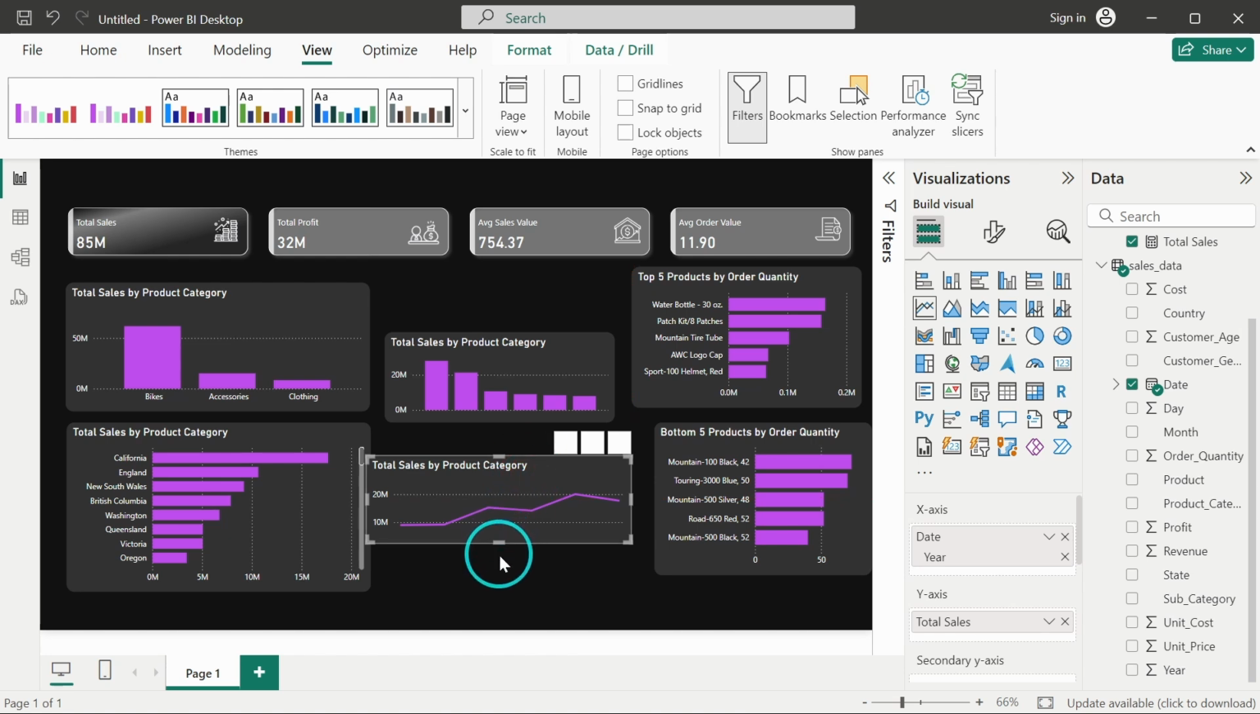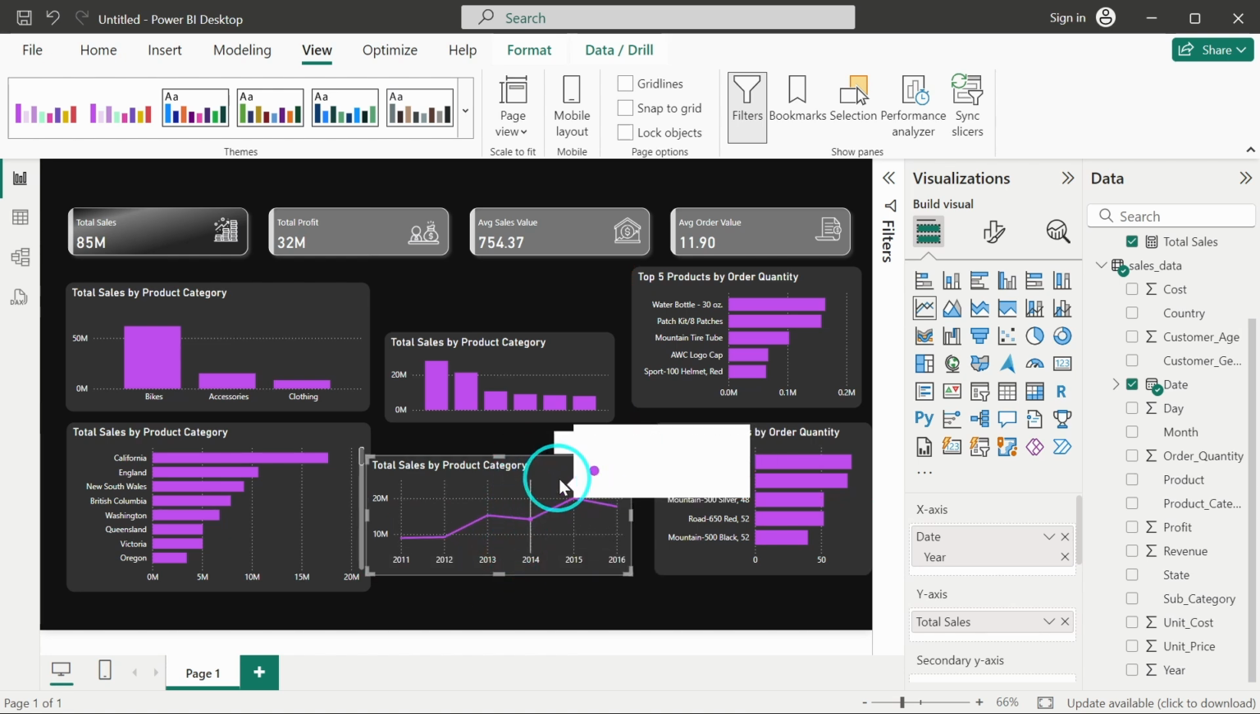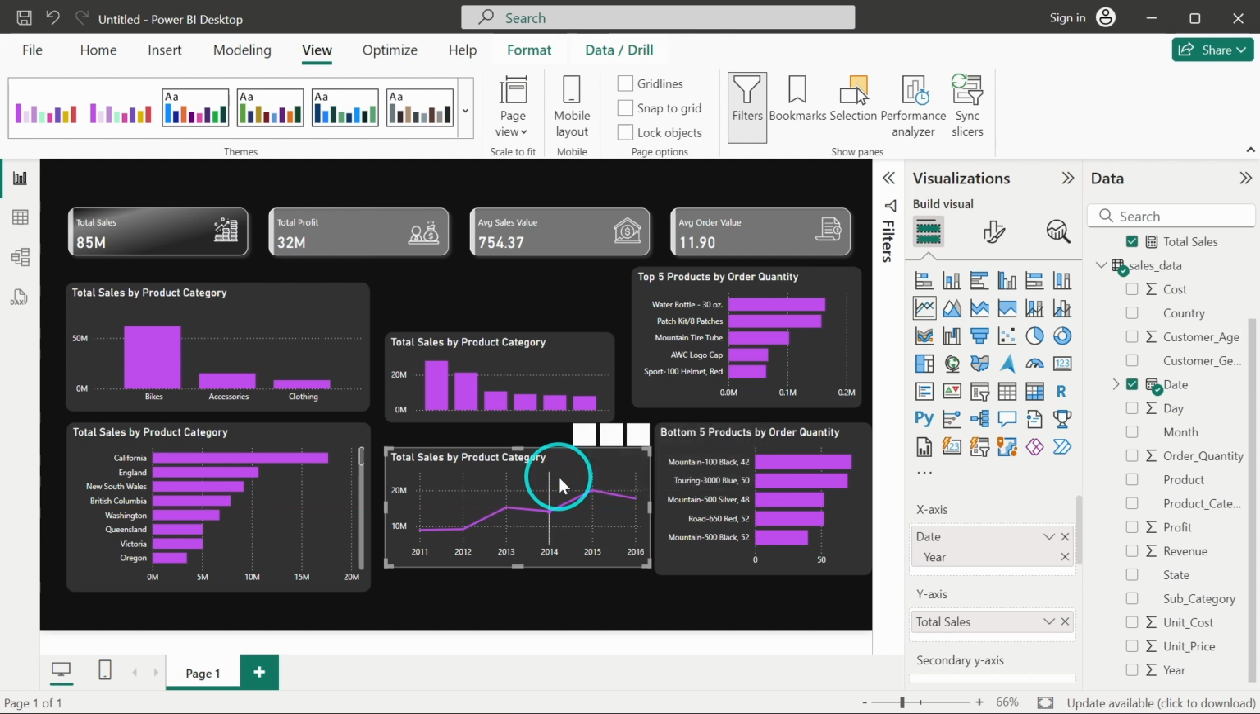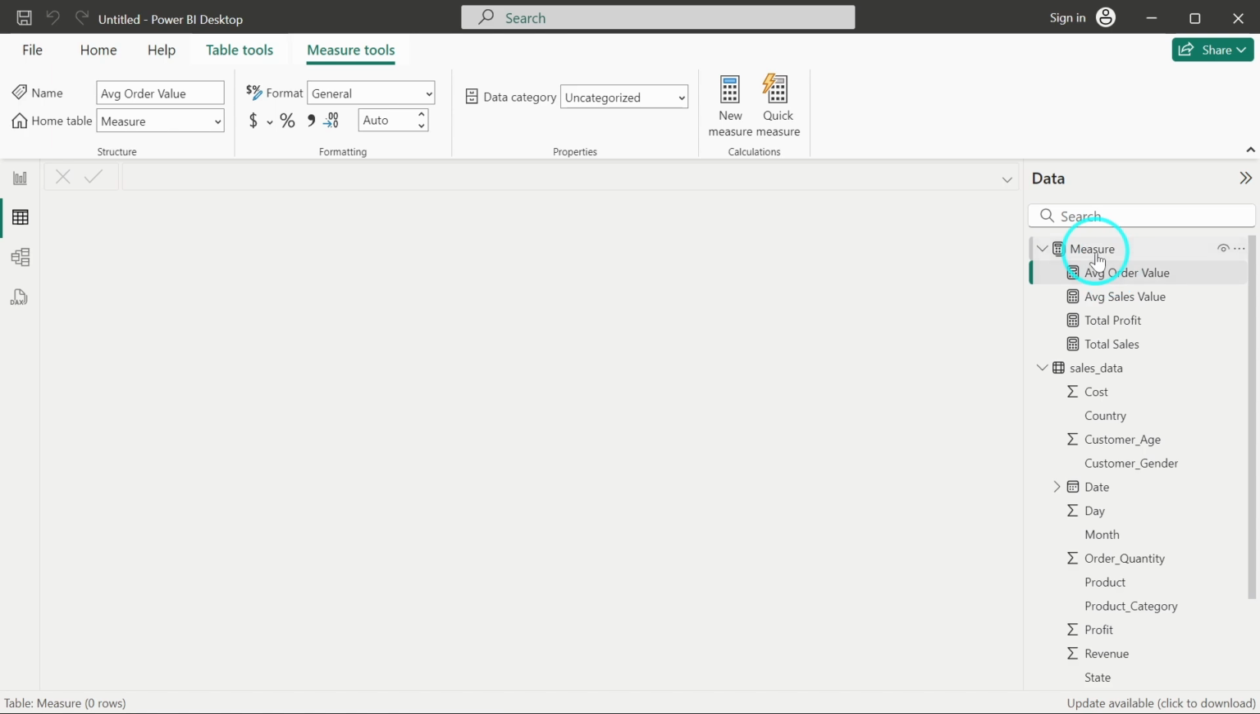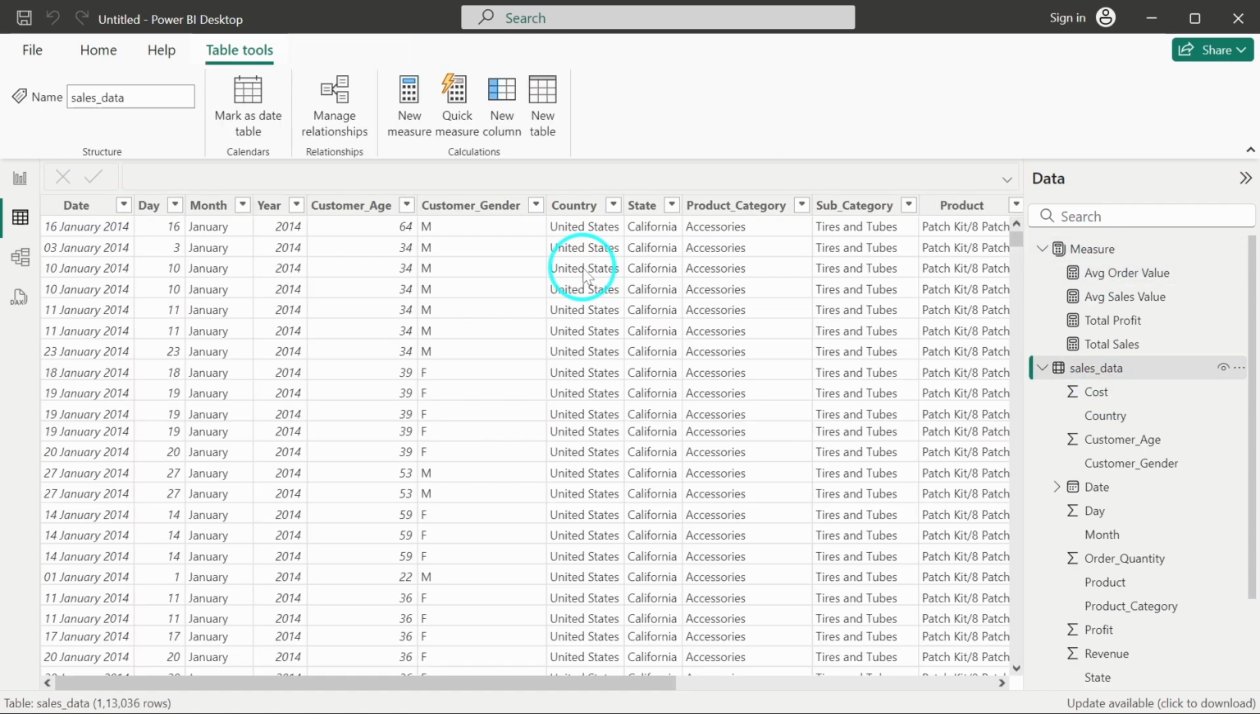Now we have to create a pie chart for the age group. For that we will have to create a calculated column. As you can see, in the table which we are using, we only have the customer age column. Now we have to add another column based on this, so we will be adding that column by using DAX.